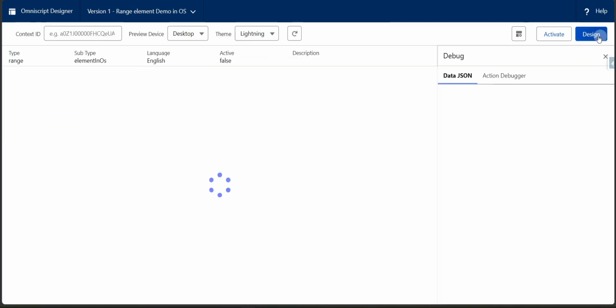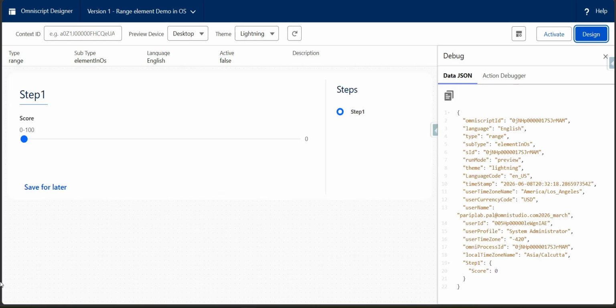Let me preview it once, then we can demonstrate how it will look. This is a horizontal slider, and we can see it increases or decreases by 5, since we provided the step value as 5. For example, if I select 65, we can see the score is updated simultaneously in the OmniJSON data based on the selected value.